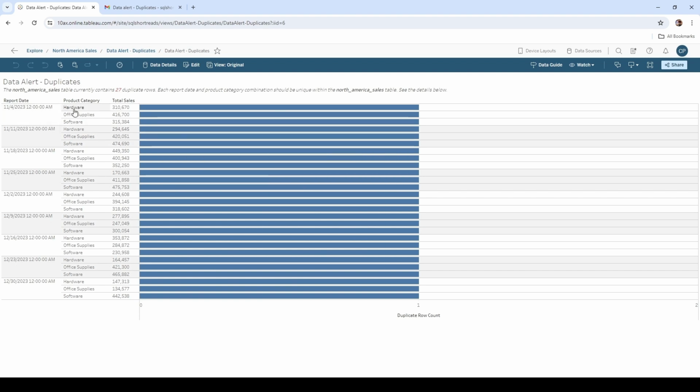So the way you read this is, on each of these report dates, we have duplicates. On the 4th of November, 2023, we have 3 duplicates. We have 1 corresponding to hardware, 1 corresponding to office supplies, 1 corresponding to software. Same thing in the case of the 11th of November, 2023, and all of these other dates here. Those are the 27 rows. So we have 9 days, 3 product categories. Those are our 27 duplicate rows.